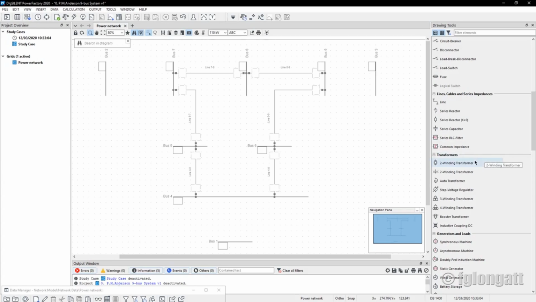As you can see in the drawing tools, there are different types of transformers. You can see the 2-winding transformer, 3-winding transformer, auto transformers, and so on. In this example, I need 3 transformers, but a very specific case, 2-winding transformers. For that reason, I will click here. And now we have the transformer icon attached to the cursor.